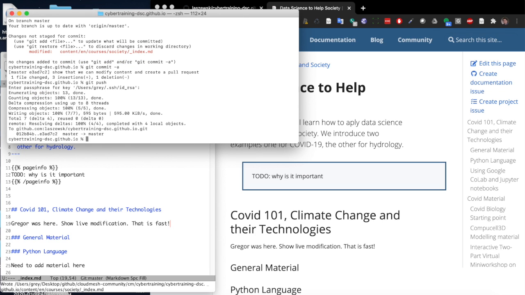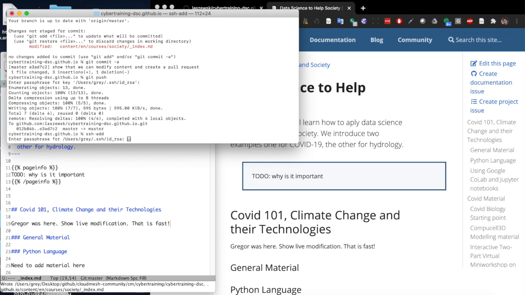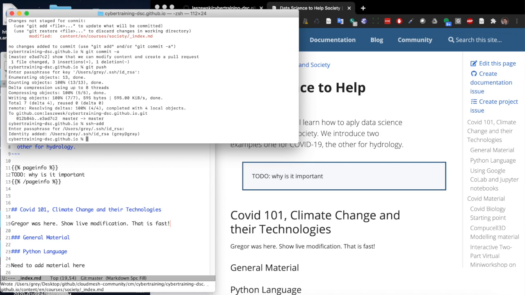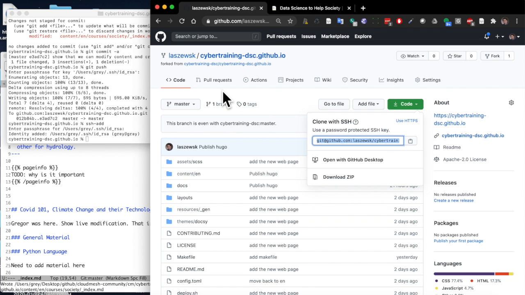This is then updated into the Laschewsk fork. And here I need to be adding again the password. And as I multiple times may do that, I use ssh-add to add my password so that I don't have to constantly do this.